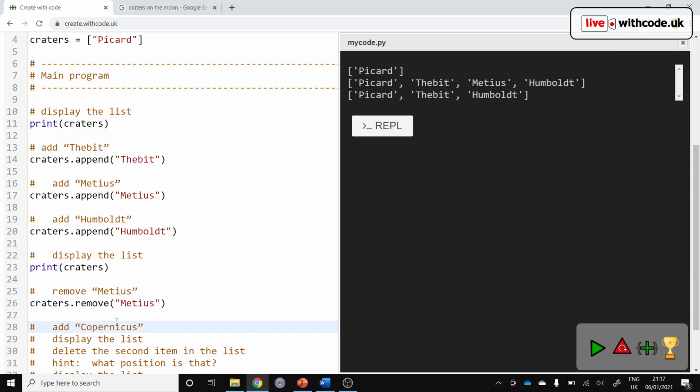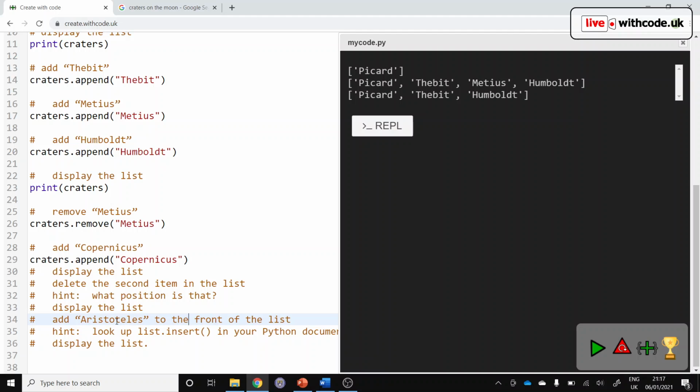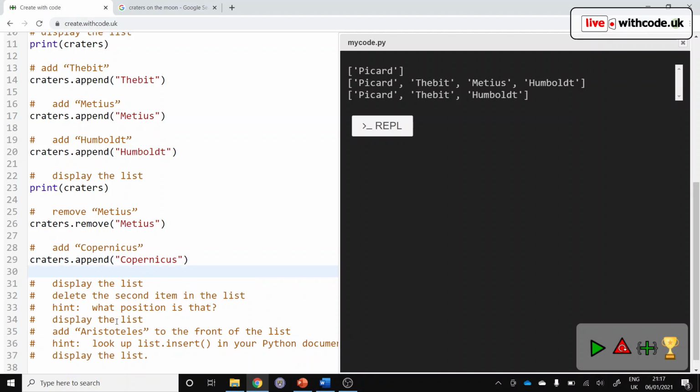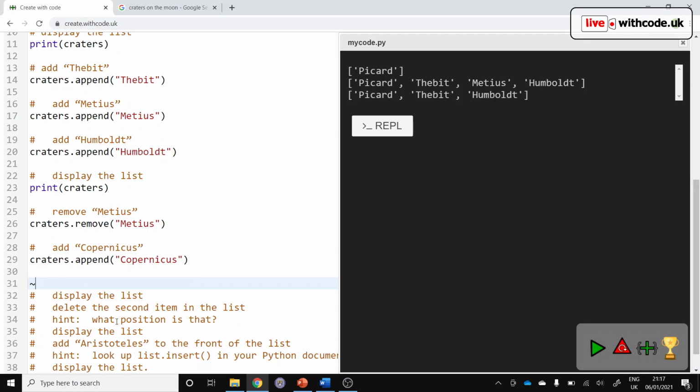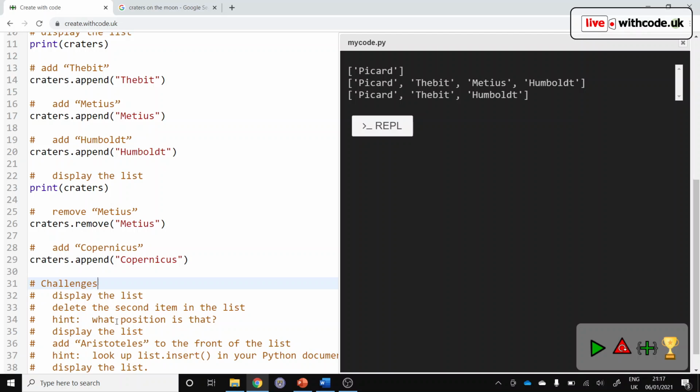Add Copernicus, right, craters.append Copernicus. And then I'll stop when we've got 3 more left to do, which is what we've got actually. I'll stop there and I'll just label these as your challenges for today. Challenge number 1 is display the list.